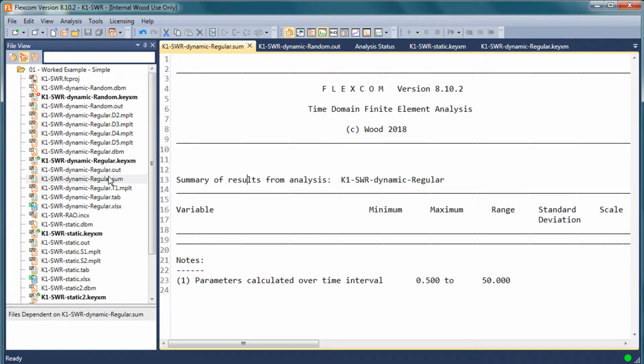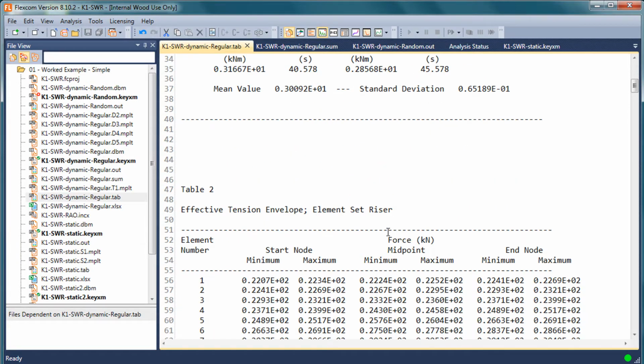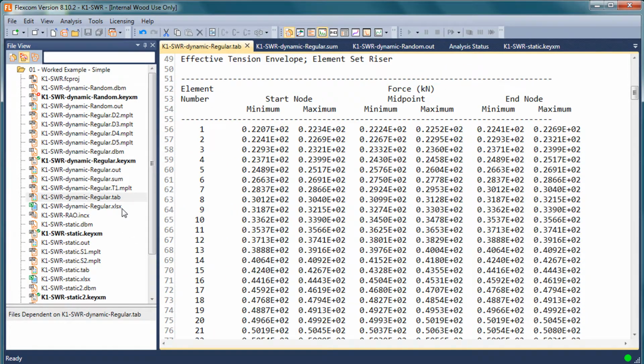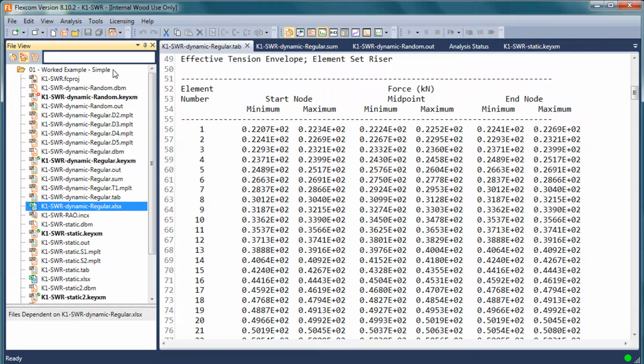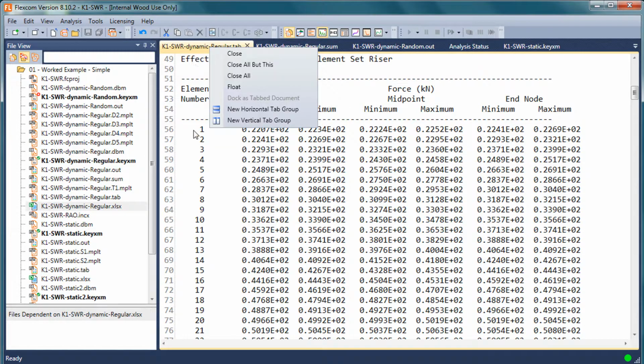This is the summary output file, which we'll cover in summary post-processing later on. This one is empty because I didn't actually request any. These tab files are just a tabular representation of the plot files, and you can also send these plot files to Excel as well. I won't cover that. You can figure those out for yourself, but there's a range of files there.